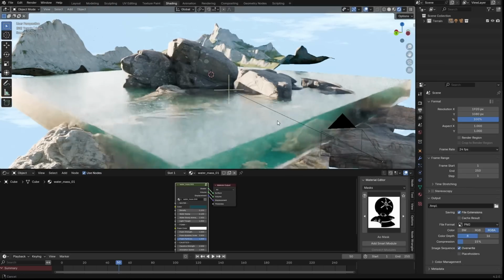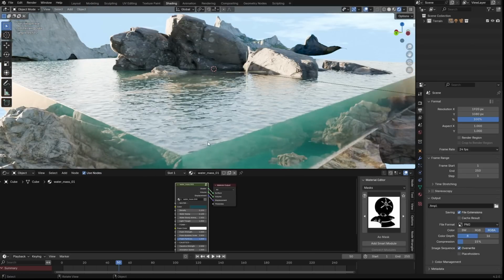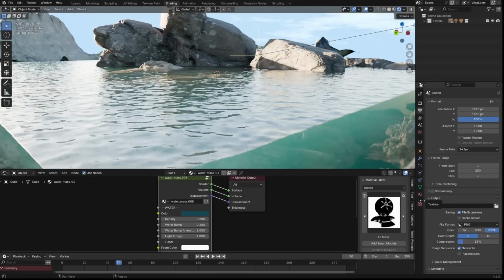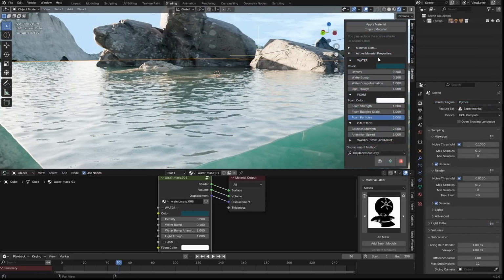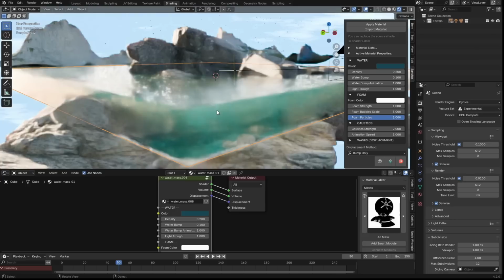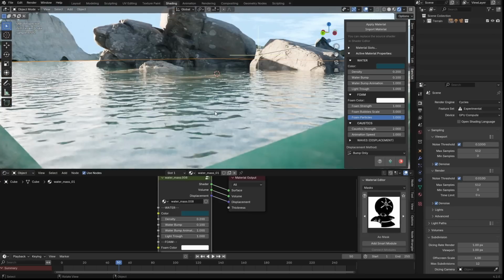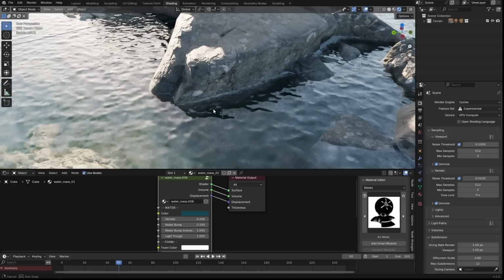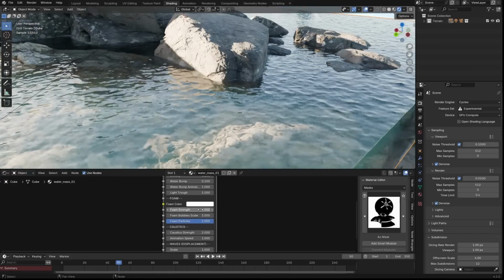In this case, I'm using bump, but also displacement. In some cases, you can get away with just the bump. You can also use the displacement as bump. Here you have the option at the end of the active material properties, bump only. As you can see, depending on what you're doing, that works too. As you can see, some foam will form close to other objects. You can change the values here.